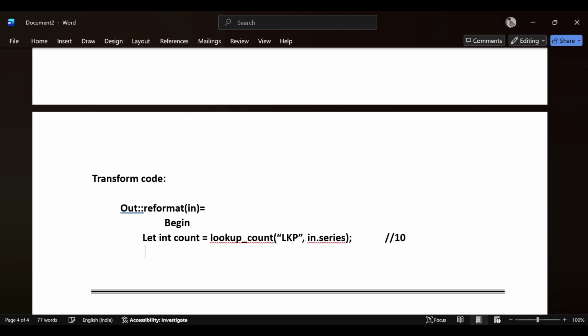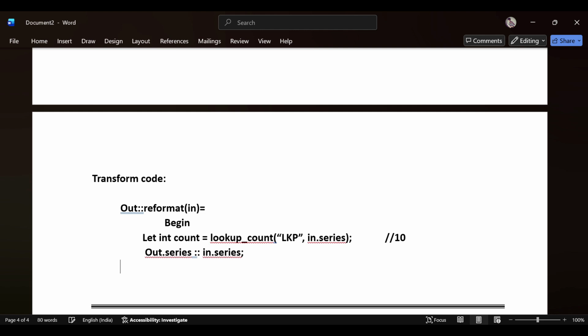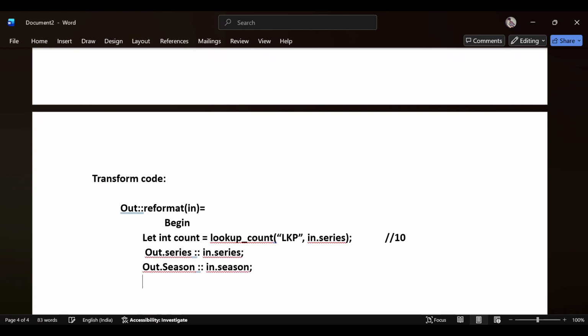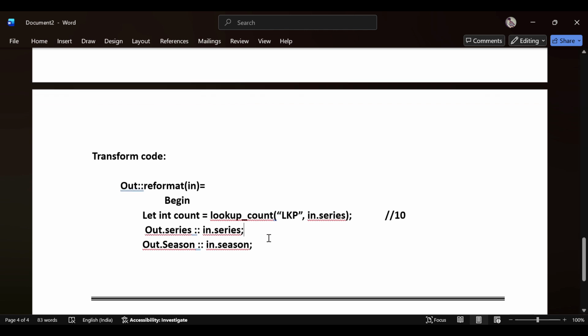So now we'll just directly print out.series, in.series. That is like the name. Another one is out.season, and then in.season. After that, this will give you just GOT, and the season will be 1.